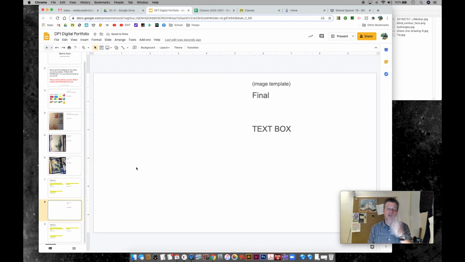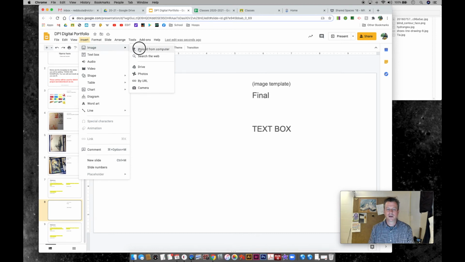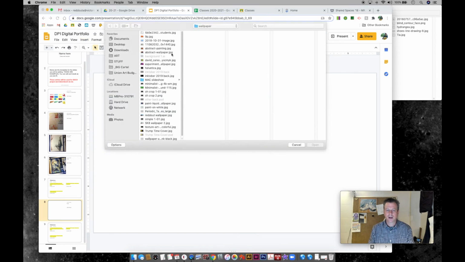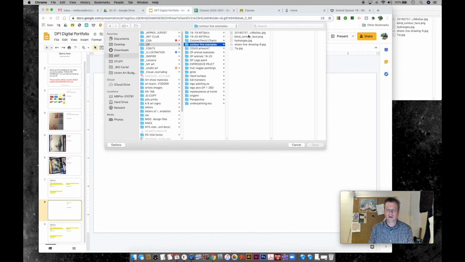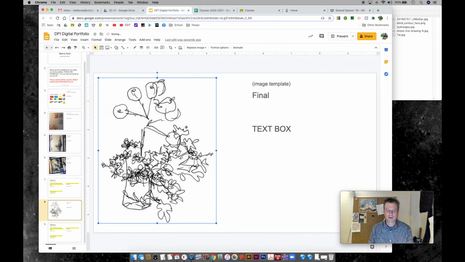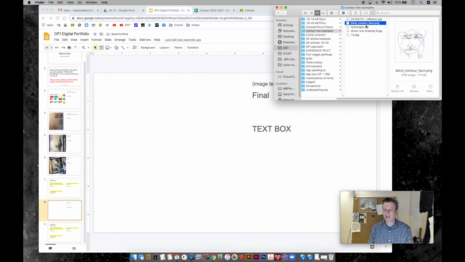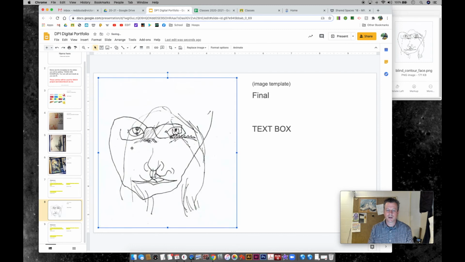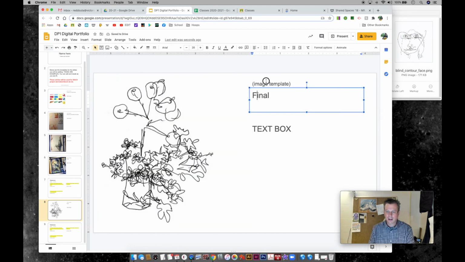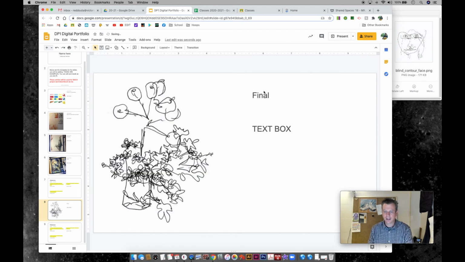There are 2 ways you can get your images in here. One, insert image, upload from computer, and I can go ahead and go to my art, and find out where my image is. There it is. Or I have the folder open here. I can just drag this over. So from here, I'm going to go ahead and delete this. I don't need that anymore.